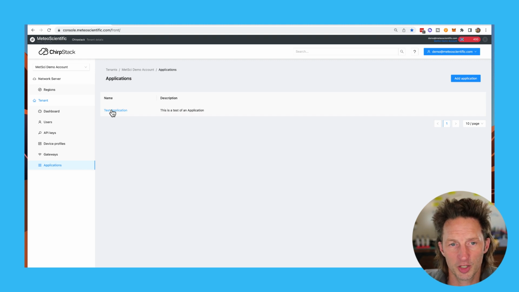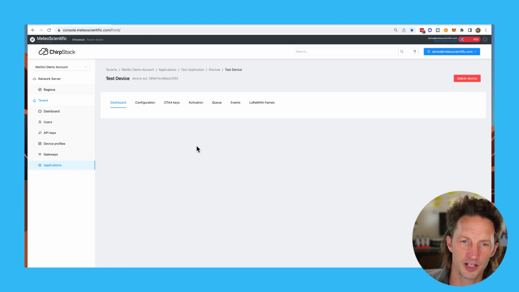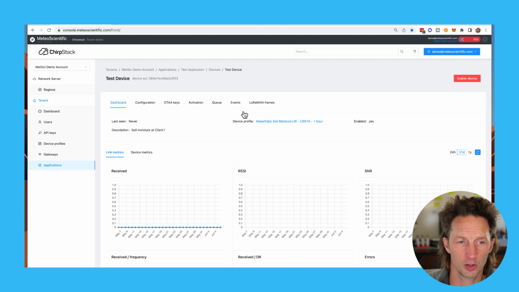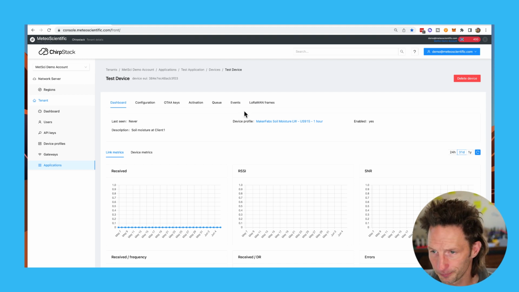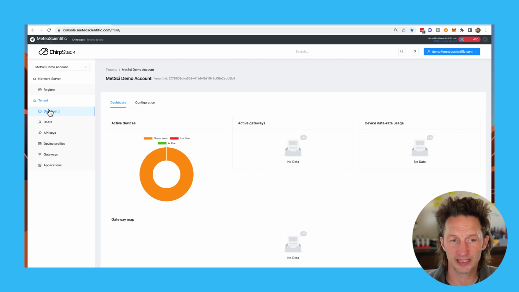I've already created an application here. This one's called test application. You can think of this as like the parking sensor application is what we could name that. And in that application is a device. In that device are a bunch of other settings. We'll check those out in another video. So that's kind of the left side of the screen in ChirpStack. That's what's going on there. We'll do videos on all of that separately. I just want you to see the big picture overview.